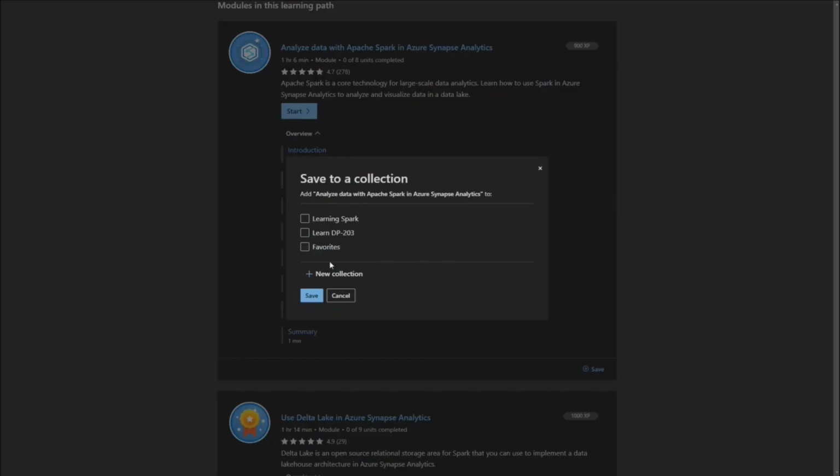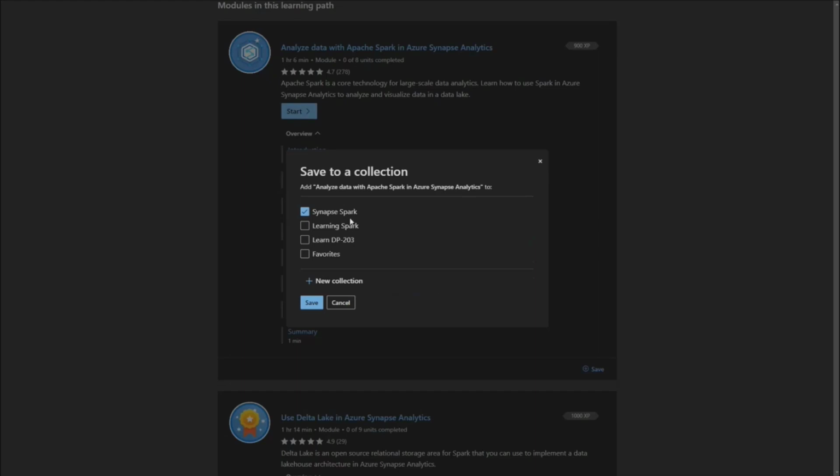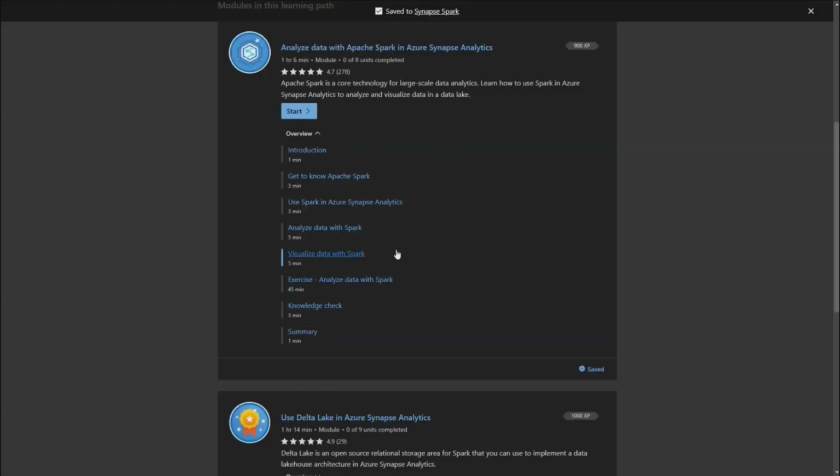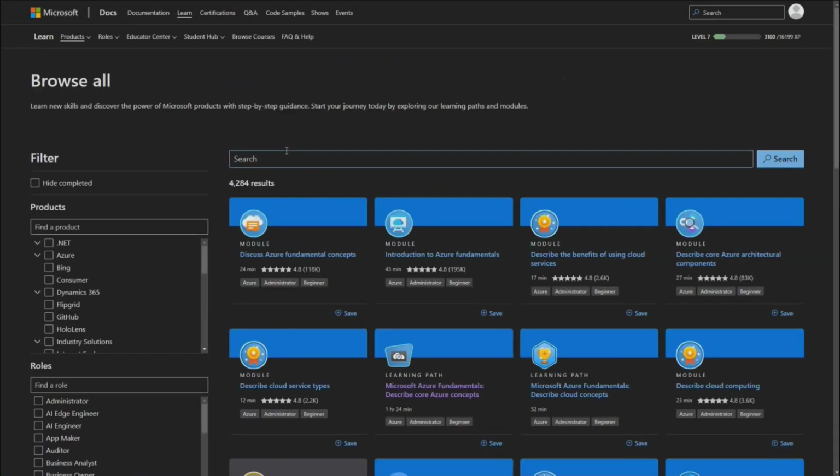Now, when I click Save, I've already got one, Learning Spark, Learning DP203. I want to create a new collection. So I'm going to call this Synapse Spark. And I can put a description on it, and I can click Submit, and then it'll select it for me, and I click Save. So now I can go back, and I can browse for other things as well.